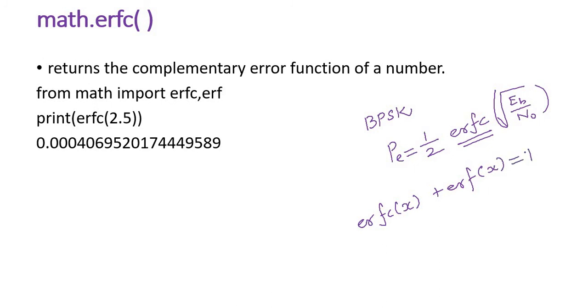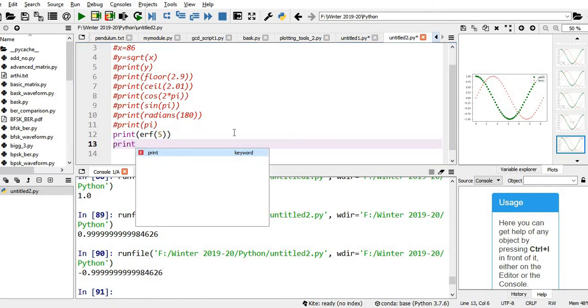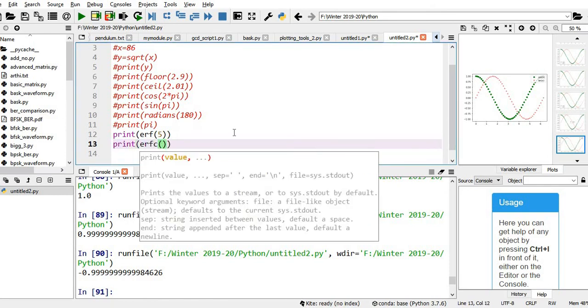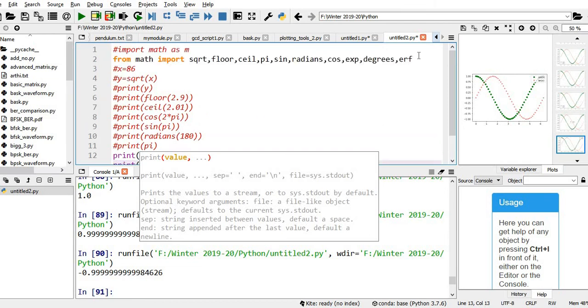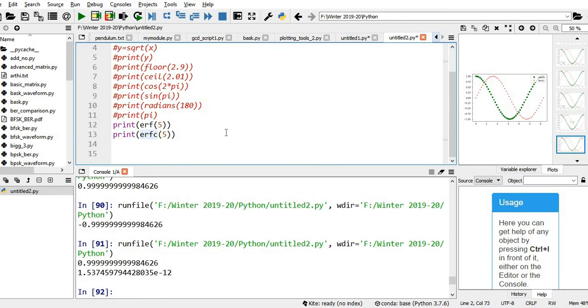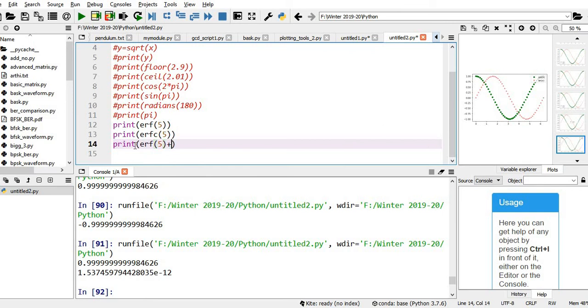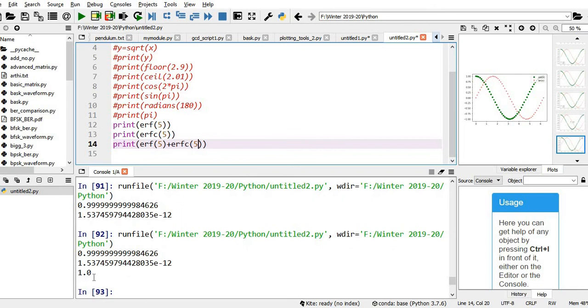Okay, so let us try that. Let me calculate ERF of 5. Let me also calculate ERFC of 5. Let me import ERFC. We will try whether the addition of these two is 1. Otherwise, let me add one more thing here. Print ERF of 5 plus ERFC of 5. You just see it is 1.